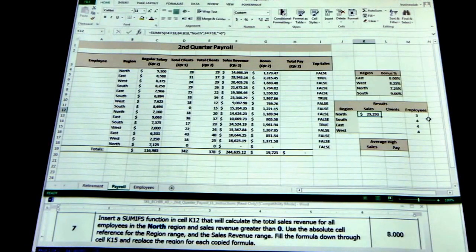And we get a total sales for the North region of $29,293. And then it says fill the formula down, change the region, do the same thing we just did with this previous formula. Fill it down here. Oops, again I did the same thing. What did I miss? Good, right, absolute reference.